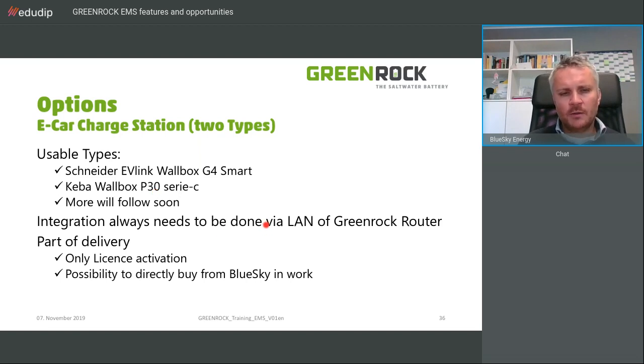The integration always needs to be done via the LAN of the Greenrock router. And we are delivering basically the license to activate it. And we are working, as mentioned, so that you can also buy the charger on our end.